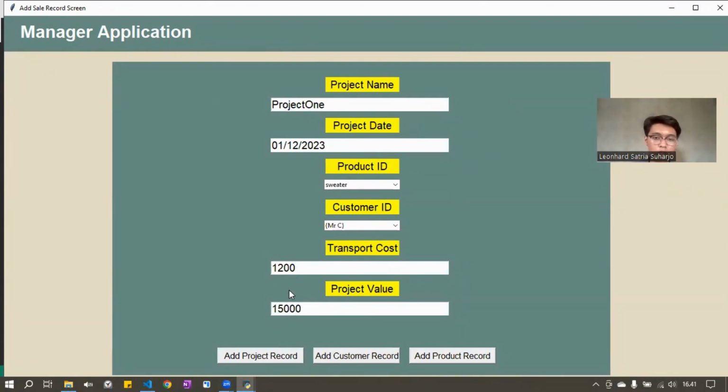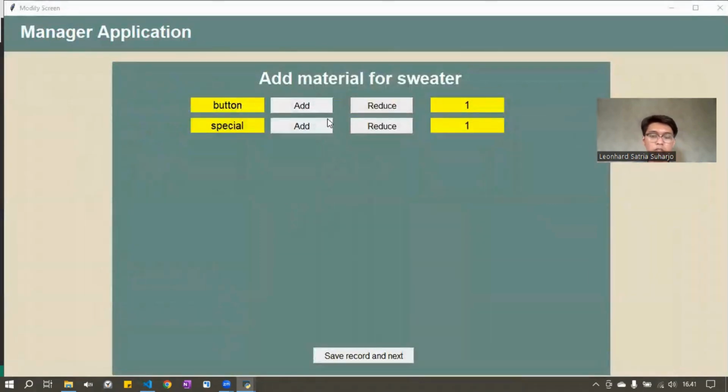So now we have transport costs, we have project value. So next we'll click add project record. Now we'll be directed to the next page, which is material. So here we can edit the value of material itself, because each project may have a different requirement of materials. So sweater has 2 materials, which are button and spatial.